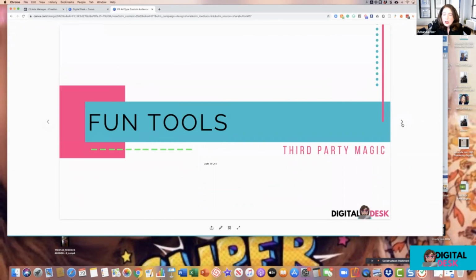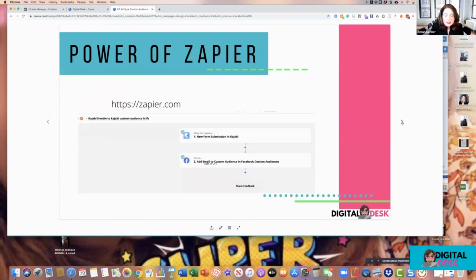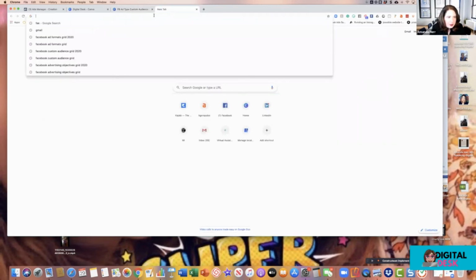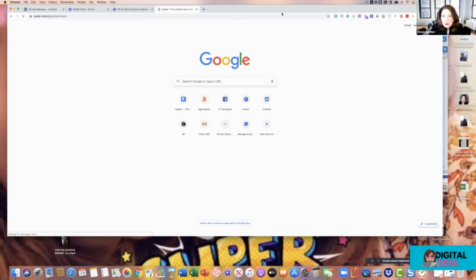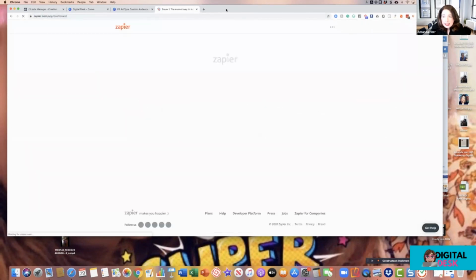All right. So fun tools to use. Zapier. How many of you have actually used Zapier? Have you ever heard of it? Or Zapier? I don't know how they say it. Well, it connects different things. I have it pulled up, or I had it pulled up. And Zapier, whatever they call it, is where you can connect things that aren't connected.